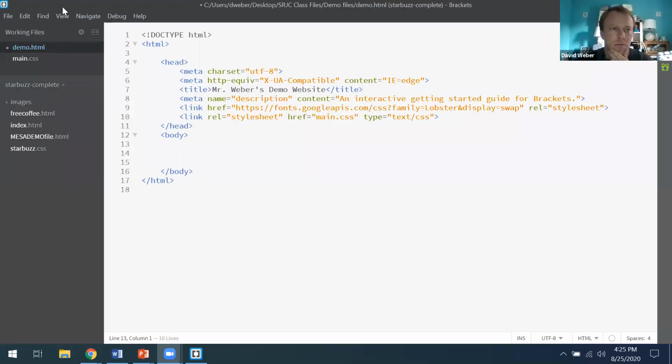Want to introduce something to everyone. This is a program called Brackets. If you want to use Brackets, it's B-R-A-C-K-E-T-S. It is PC friendly. Mac, it has some issues, but it does work for Apple. However, it's not the platform we're using. We're using REPL.IT.